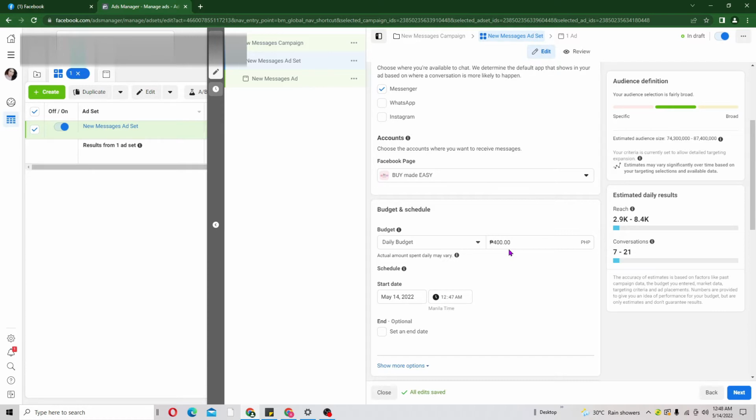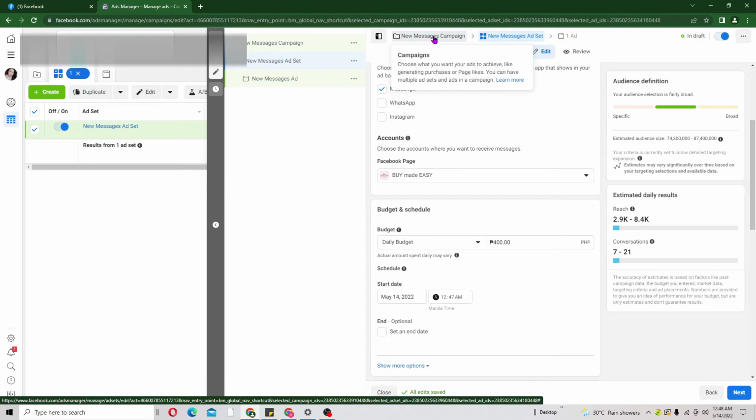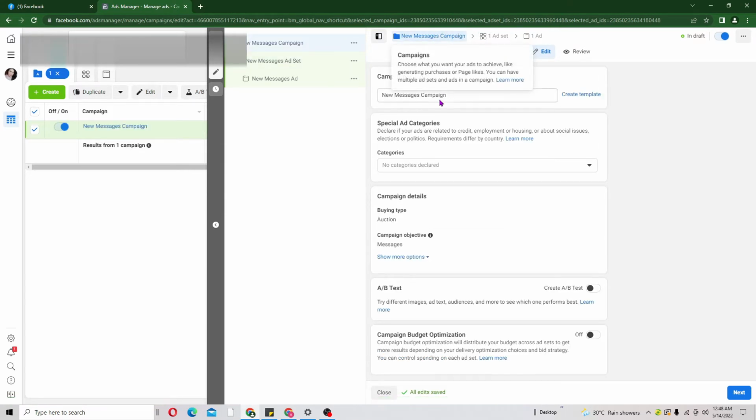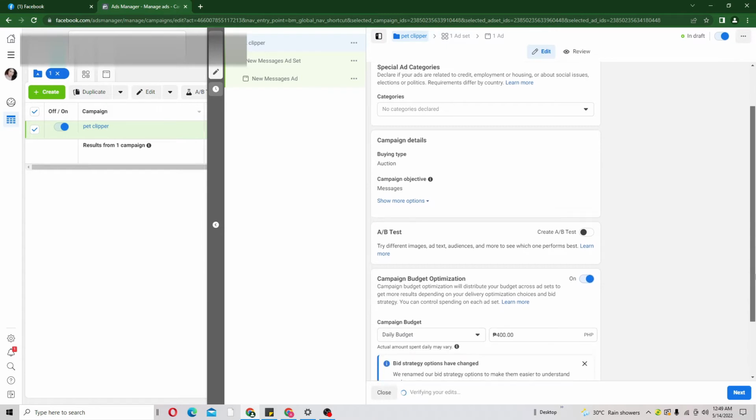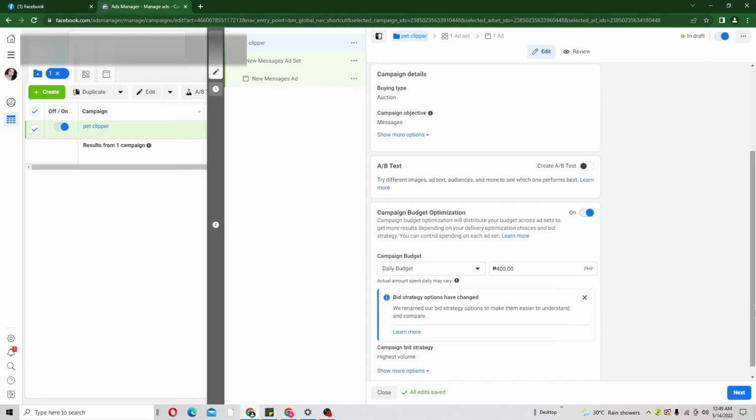So now let me go back and start creating our campaign. I will just go back to the main campaign name. Then I'm going to put a campaign name. Let's assume we are selling something like a pet clipper, so I'll just go ahead and type in pet clipper. The next thing I'll be doing is to scroll down. Let's assume we are going to use campaign budget optimization, so you just need to turn on the campaign budget optimization. Like I said earlier, if you really don't want to use that, you can go ahead and turn it off.